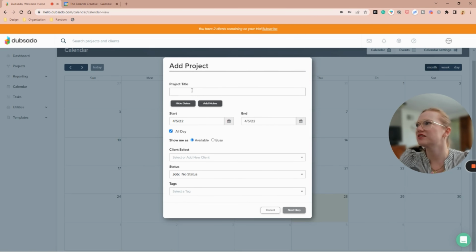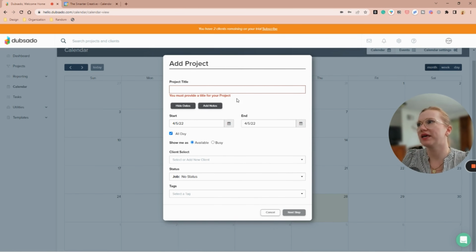Dubsado has a how-to of what all the different colors mean, and your invoices will be here as well.